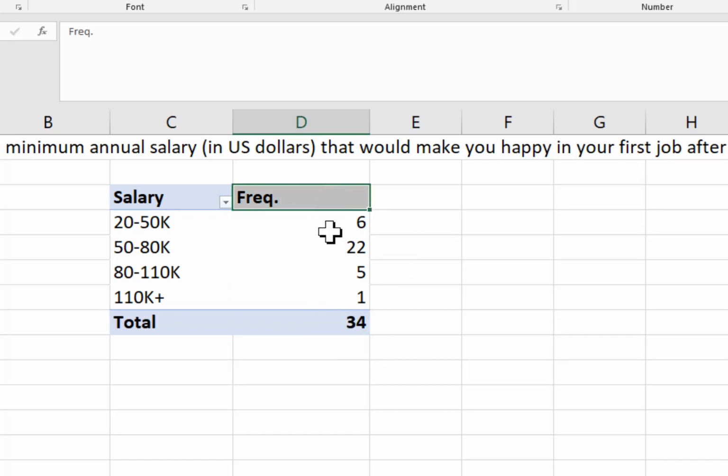And then I have the counts here. So 6 people out of 34 said they want a salary between 20 to 50. 22 said they want a salary between 50 and 80. 5 said they want a salary between 80 and 110. And 1 said they want a salary above 110. So this is useful information because we can see that the biggest class for us is between 50 and 80.